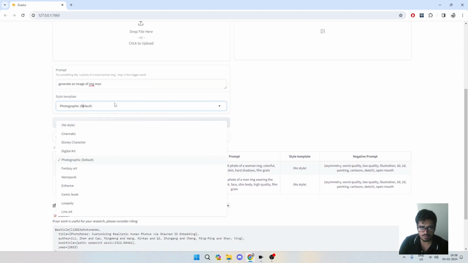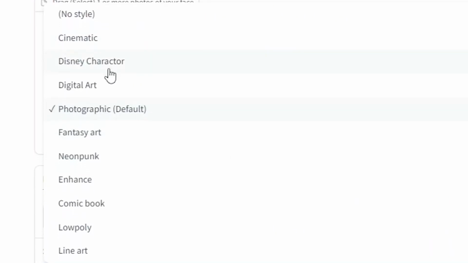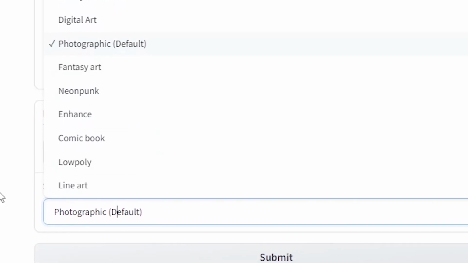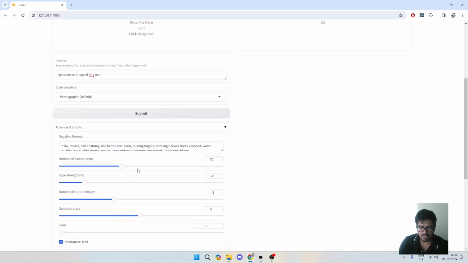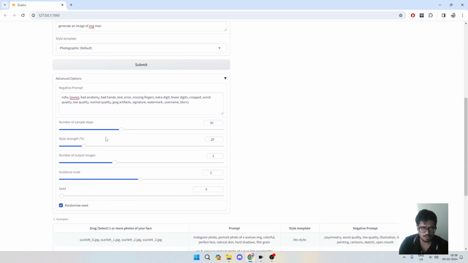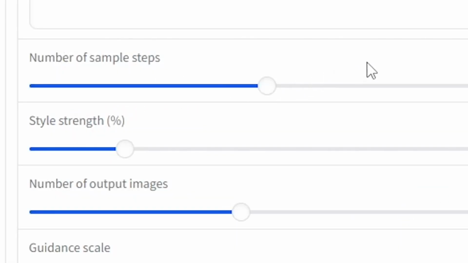Second, you can choose from the templates. You can see these are options that you can choose from. So there is cinematic, Disney character, digital art, photographic, default, and then there are a bunch of options here. Then there is the advanced options, which has a default negative prompt, which I think is okay for you to leave as is.